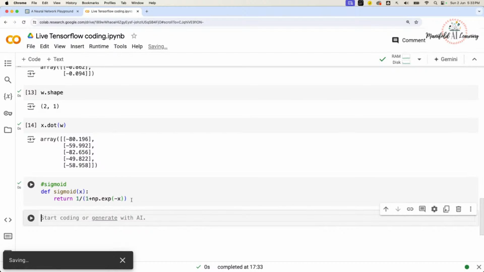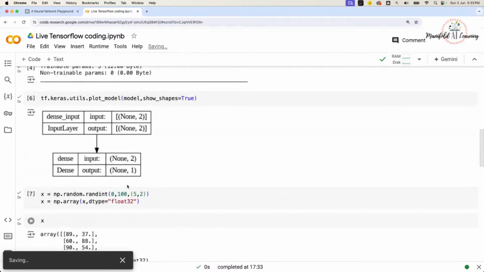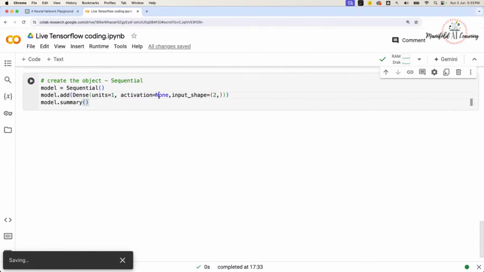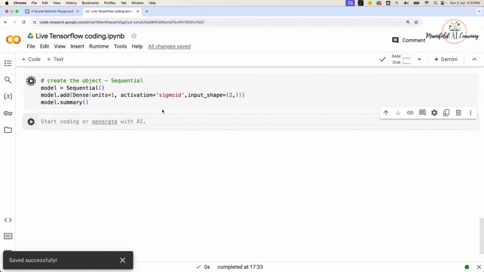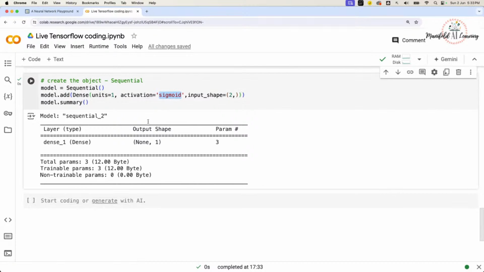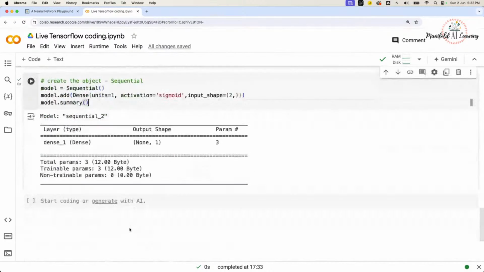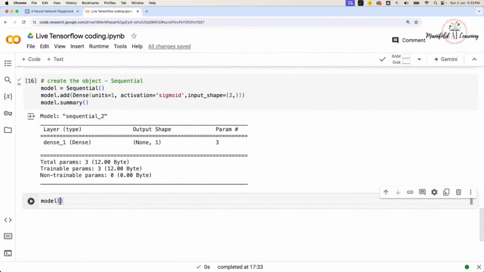So what I'm going to do right now is bring up our data model again. And this time I'm going to mention my activation as sigmoid. We'll do the same activity, but this time with the activation of sigmoid. That's all. So first I have applied it. Now I'll just say model X.